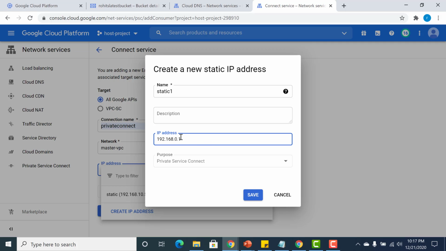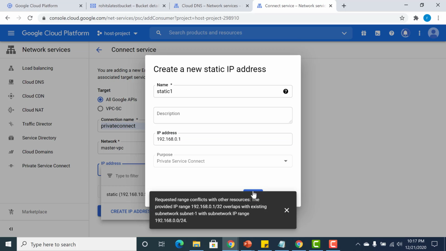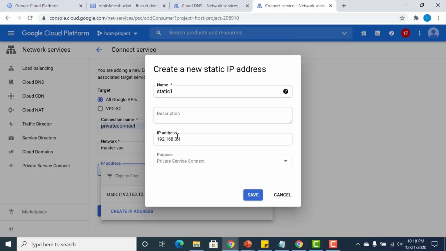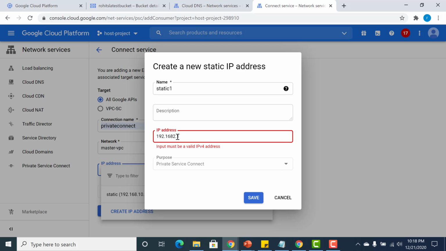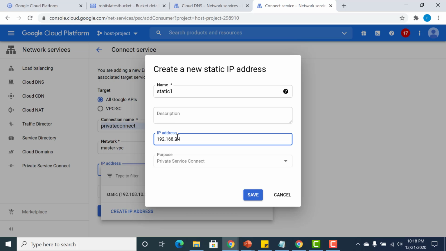This particular IP address is part of an already existing subnet. So let's see what happens if I try to click on save. It doesn't let you save because it says that it conflicts with an existing subnetwork. So I'll give an IP address that doesn't belong to any of the subnets. I'll give 5.3.1. So this should work.